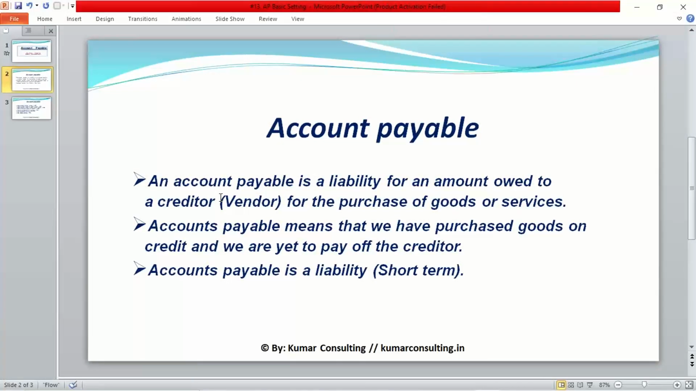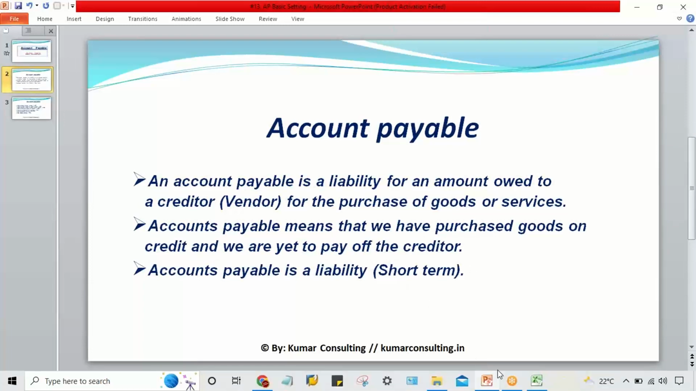Okay, for some of you it is pretty clear, for some of you it might not be clear, because if you talk about SAP and that too the FICO modules, people from finance and accounts backgrounds learn it, and there are multiple people from non-finance and accounts backgrounds who also learn it. Now, the simplest definition is, look at here: account payable means that we have purchased the goods on credit and we are yet to pay off the creditor.